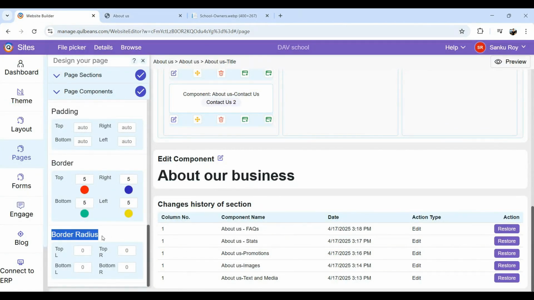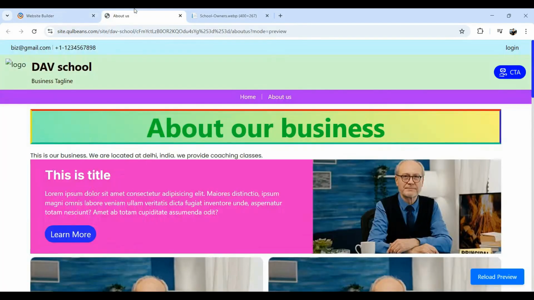So now let's start with the border radius. What exactly is the border radius? If you want to make a rounded corner, this will help you bring a smooth, nice design to the component. So I will do bottom, top, left, right, everything, border radius 10, and see what exactly happens here.